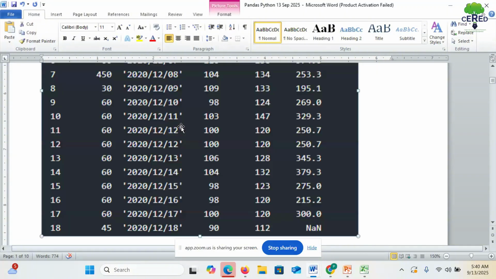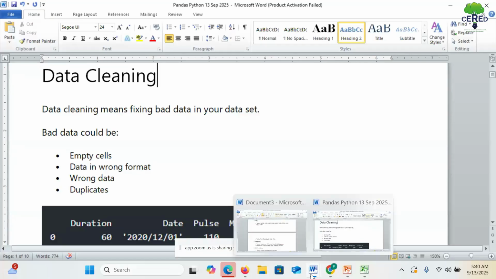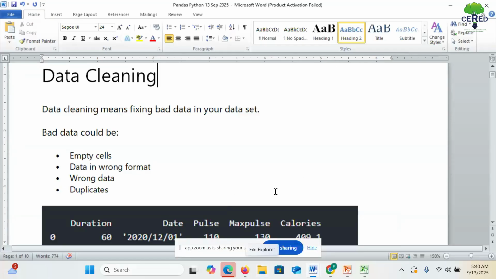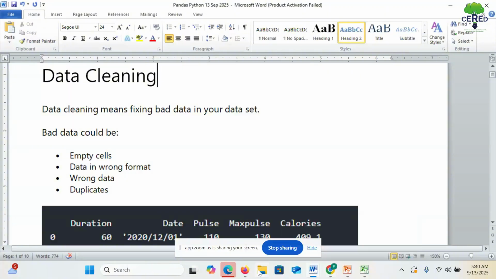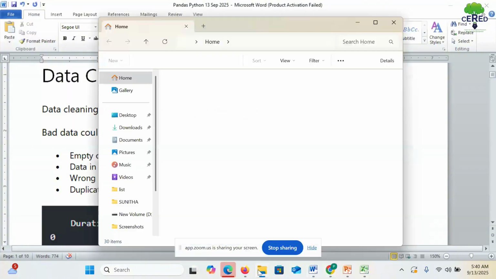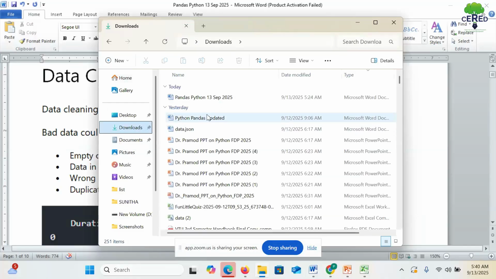Normally, why are we going to clean this data? A very important thing for you to understand is that data cleaning means fixing the bad data in your data sets. Done. I will show you a certain data set right now. Yesterday I already showed you, but again I'm going to tell you: your data sets are available on Kaggle. And once you download this particular data set, I'm going to show you right now.